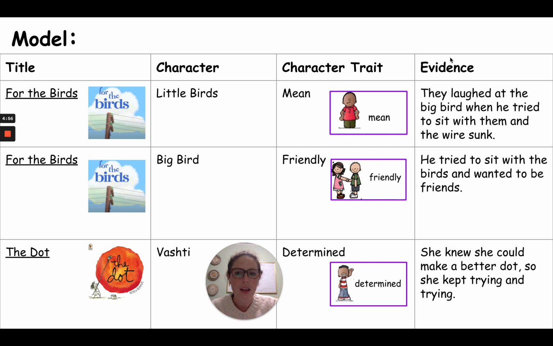So we were supposed to think and think about the characters in The Birds. So the first character I thought of was those little birds, the ones who are like beep, beep, beep, beep, beep, sitting on the line, sitting on the telephone line.